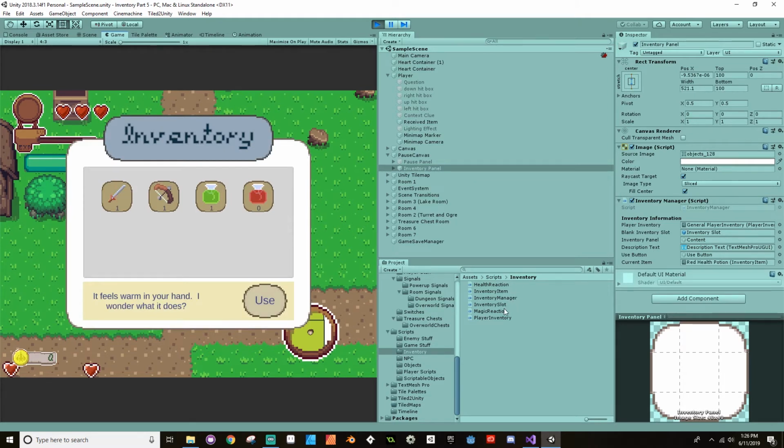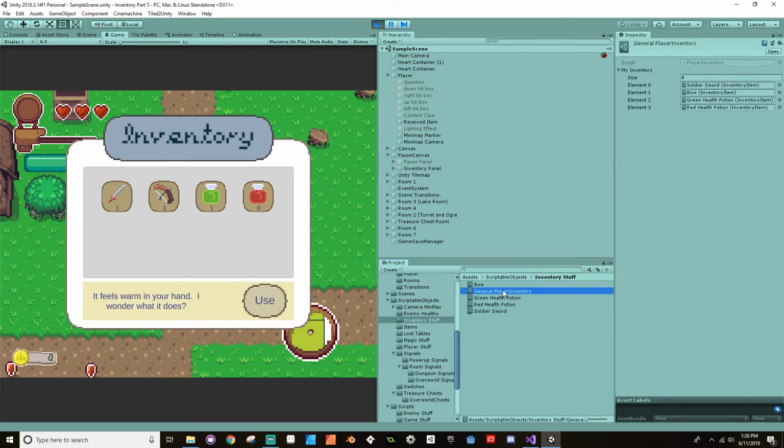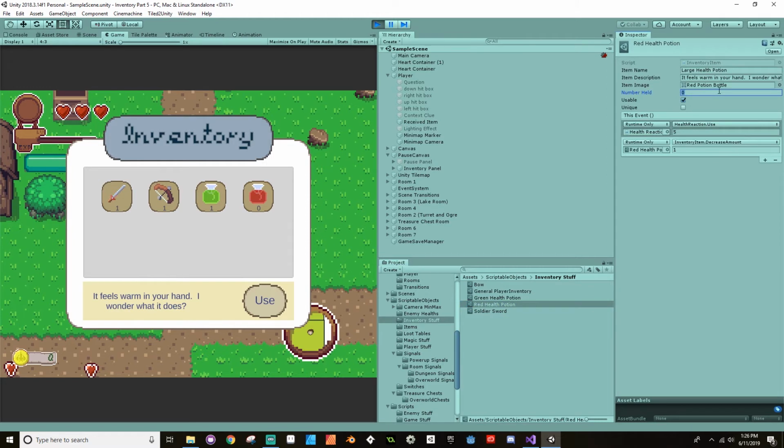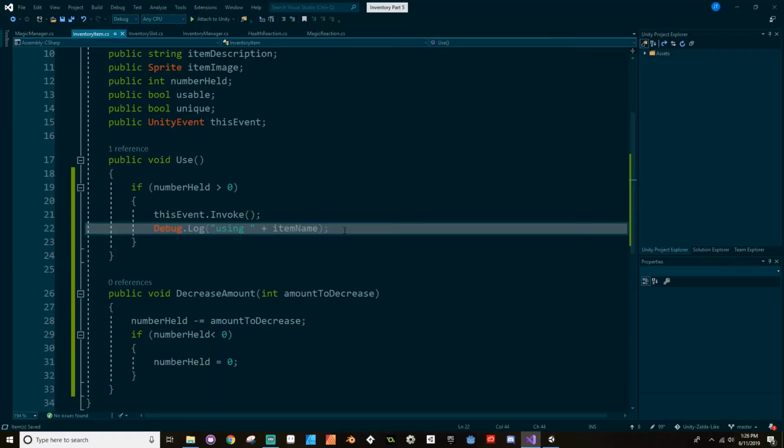But if I go back to my scriptable object for my player inventory, red health potion, I'm going to change the number held to like 5, and we're going to use this, and now it's 4, and we used it. So there we go. That's one solution.